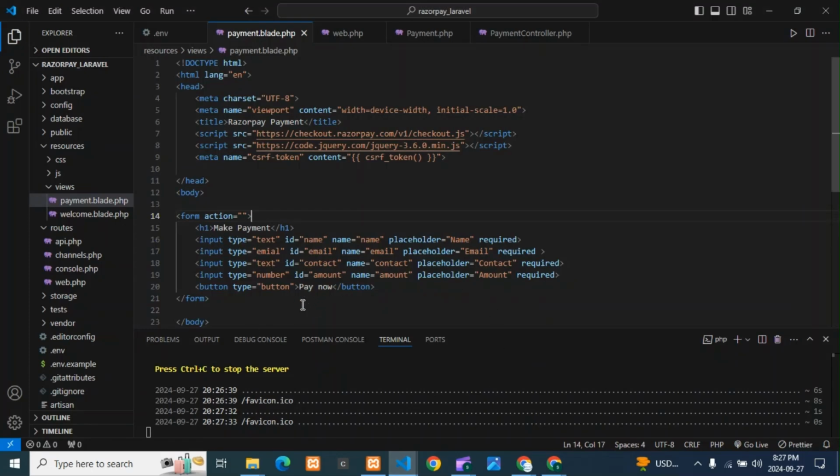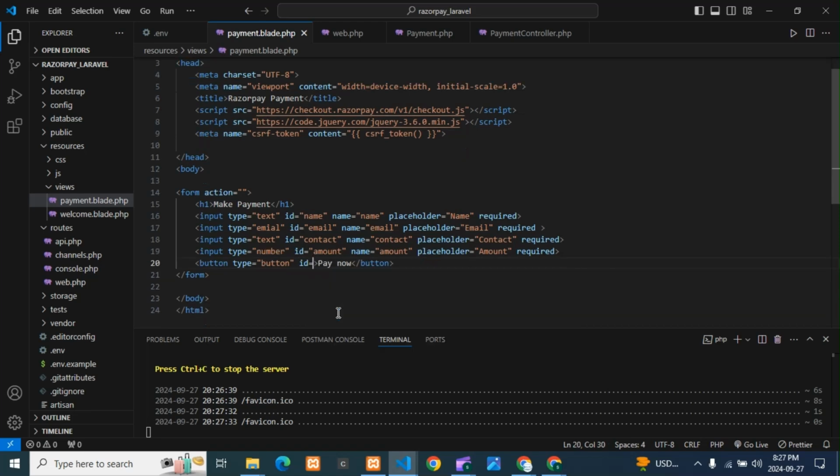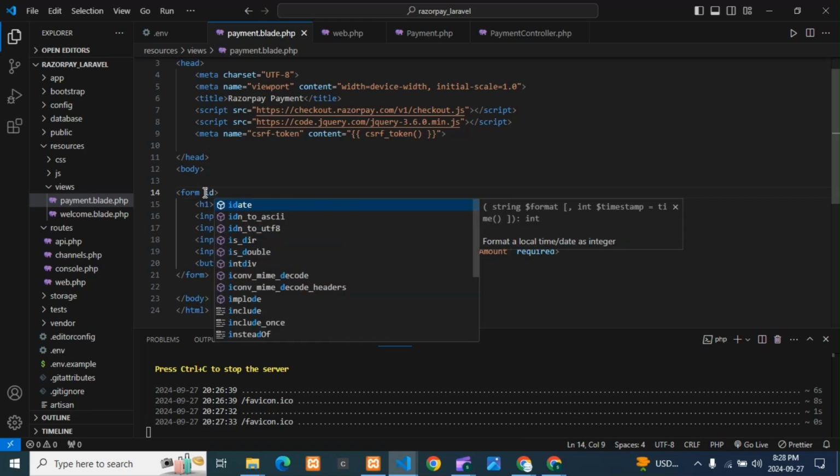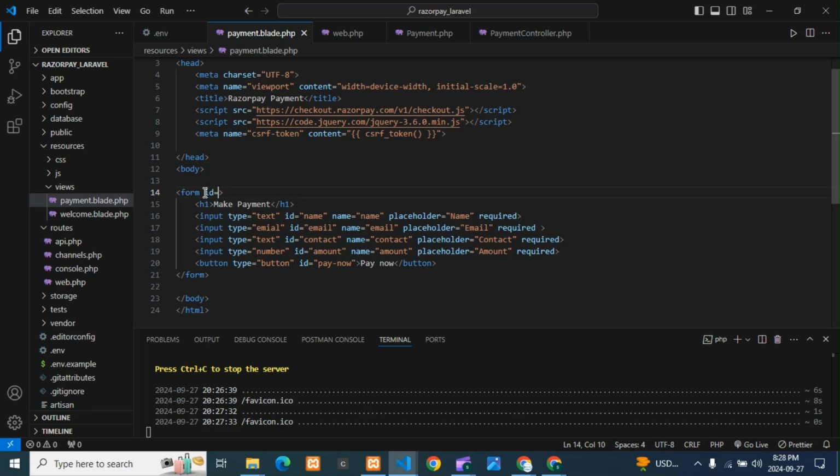Now I will create one ID which I need. For the button, I'll create one ID, guys. That will be the ID name. I'll give it like pay-now. And here I am not going to use action, guys. This ID is for the input fields, so it will be like payment-form. So I'm using two IDs here: for these input fields I'm using this ID, guys, and this one is for the button.